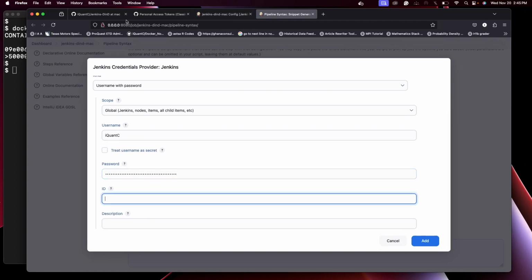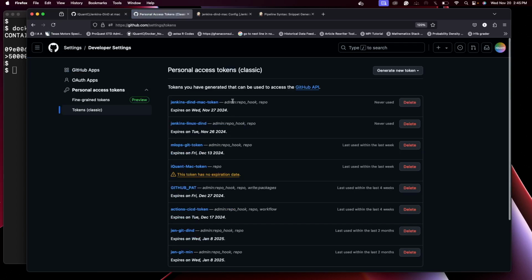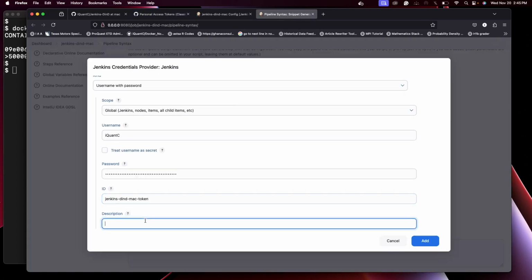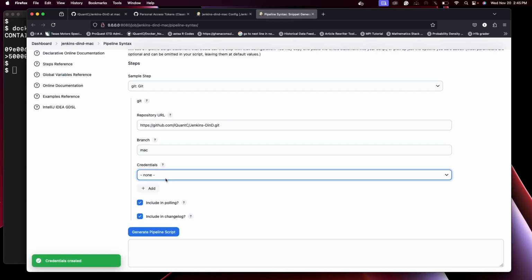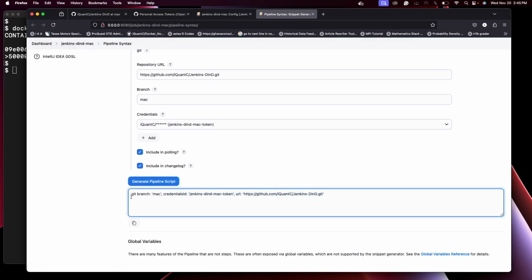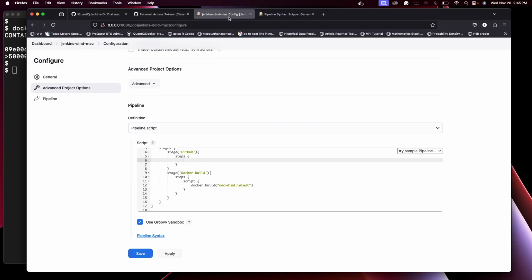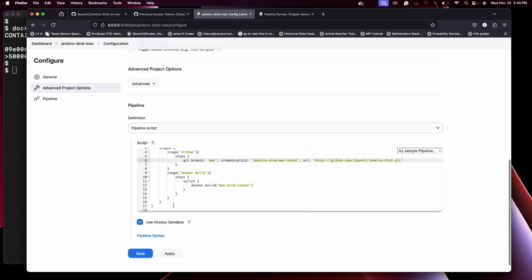And then for the ID, I'm going to use the exact same name I gave it earlier. Let's refresh this. And this is the name I gave it. Give it Jenkins DinD Mac token. Add. And then you can click here and select it. All right. Generate pipeline script. So this is the script for checking out our code. Copy this. Go to the Jenkins here. Paste it in here. So you have our checkout. You have our Docker ready.